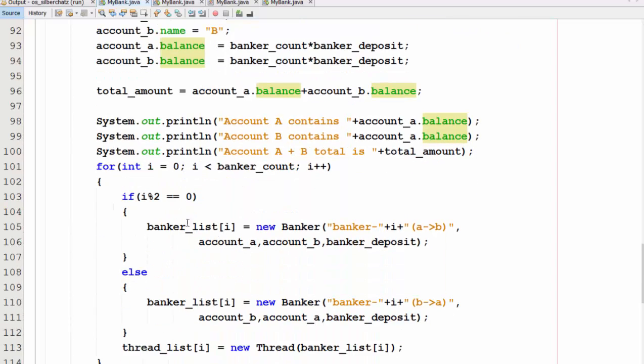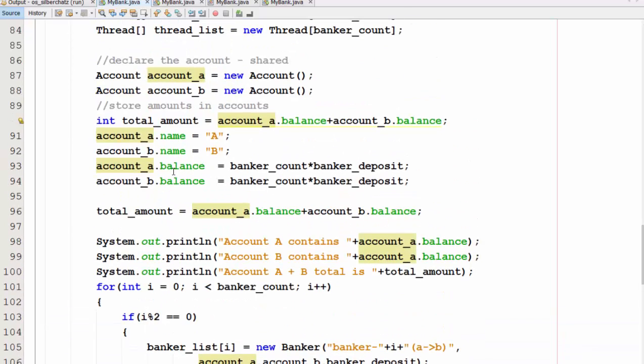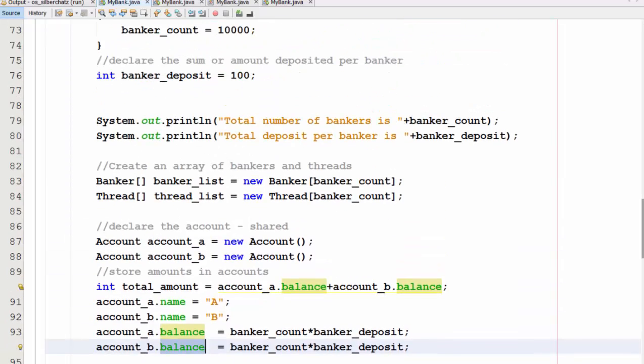So I'm doing a modulo here, meaning that all the even numbered bankers are going to be transferring money from account A to account B. But all the odd numbered bankers are transferring money from account B to account A. And what I'm doing is I put a fixed amount of money into account A and a fixed amount of money into account B. Now, if the total number of bankers is an even number, this is mathematics, banker 0 moves from A to B, banker 1 will move from B to A, banker 2 will move from A to B, and so on.